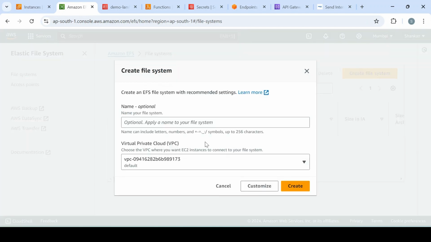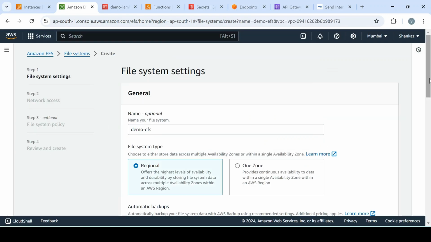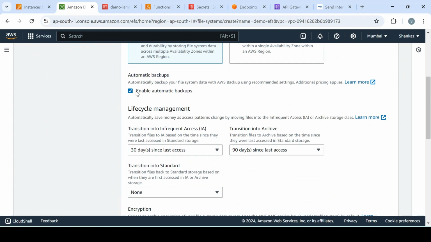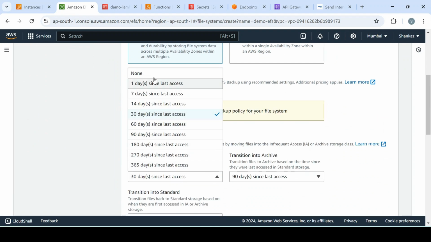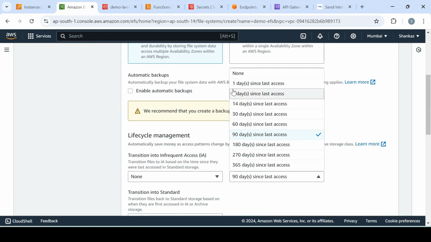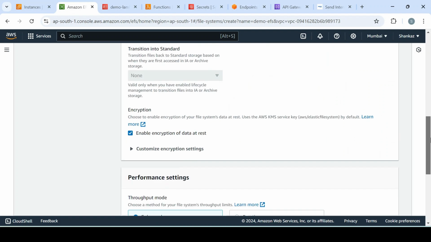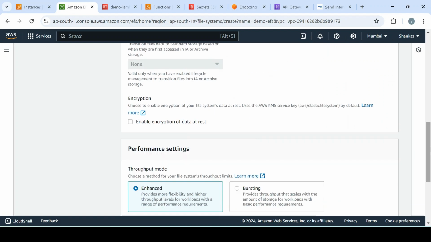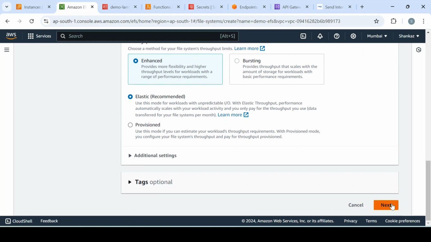So let's say create file system. We'll call it demo EFS. I'll customize it a bit because I would like to disable a few things which I don't want enabled for this video. However, if it is required at your organization level, you can do it anytime. I'll disable everything and hit next.